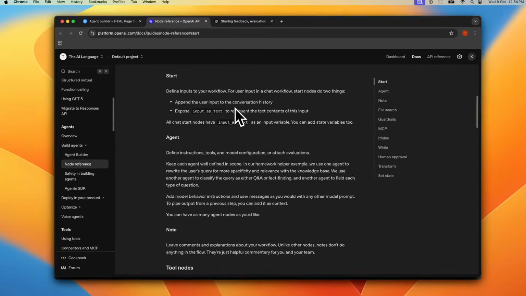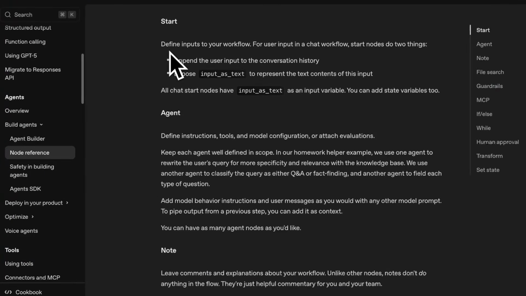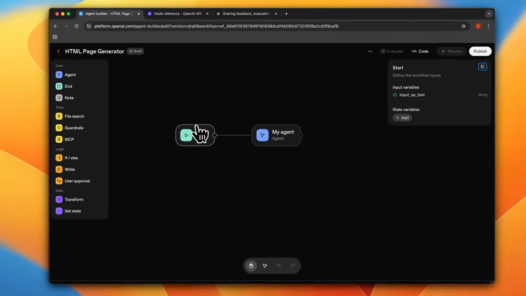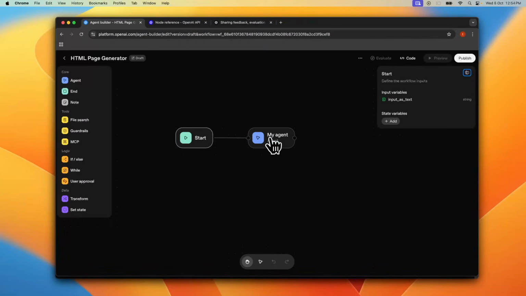And now this brings us to the docs page. And you can read over here that start nodes define inputs to your workflow. For user input in a chat workflow, start nodes do two things. They append the user input to the conversation history, and they expose this variable input as text to represent the text contents of this input. All right, so that's going to be there. And all chat start nodes have input as text as an input variable. So you can add state variables too. All right, we're not going to change any of this in our start node, and we're going to just head back to our workflow over here and then click on the My Agent node to work with this.